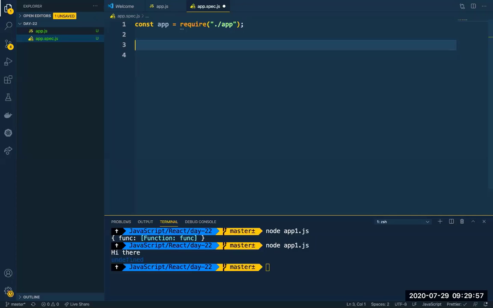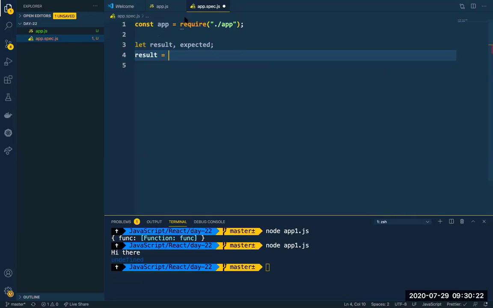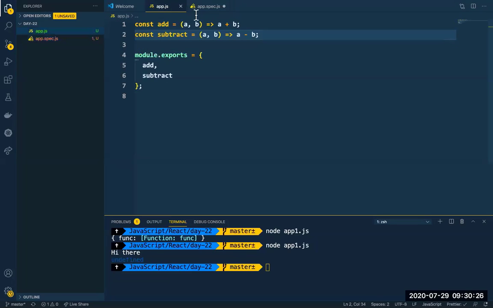Okay, fine. So let me just create a normal if condition. But before that, I'll have two variables called let result and expected. The result is what the original result of that function will be, and the expected is what I am expecting. So let me just equalize the result's value to whatever I have got from my app module. By the way, module in the sense this file.